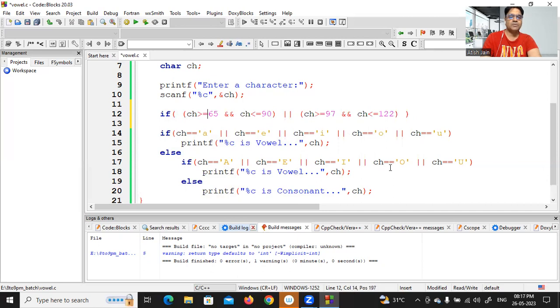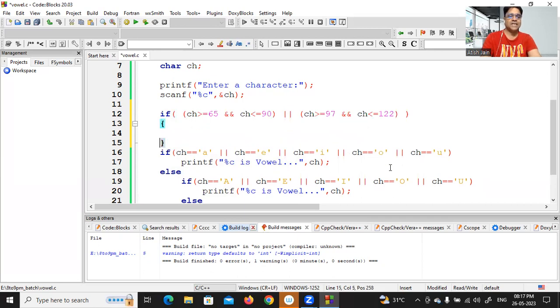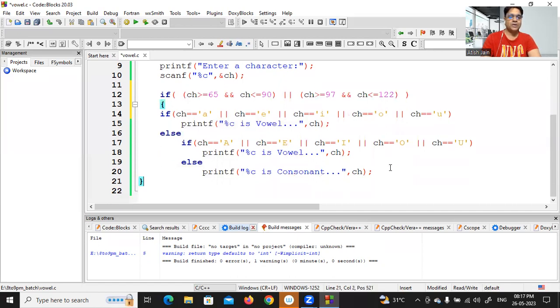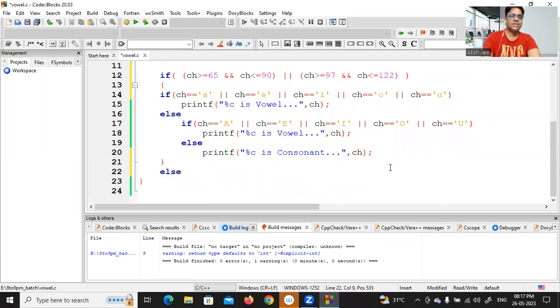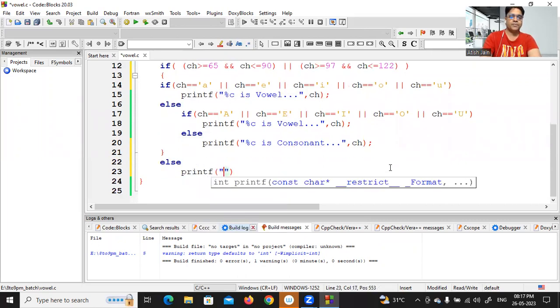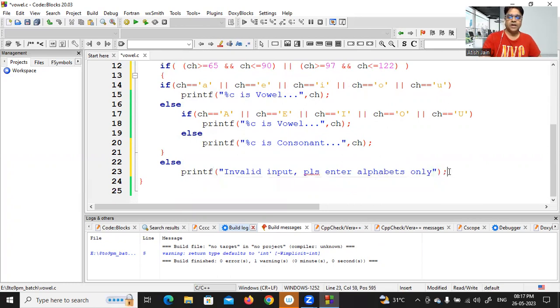Are you getting my point, guys? If the inputted data is between these ASCII codes, it indicates that whatever you have inputted is an alphabet. Then you perform this vowel and consonant checking logic. Else you can simply say printf invalid input, please enter alphabets only. And I'll put a semicolon here and click on the run button.